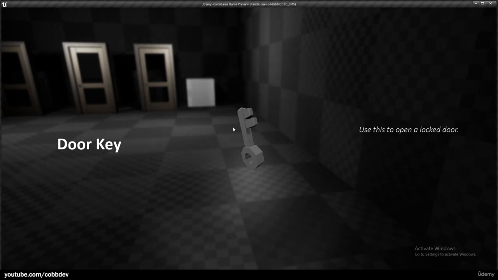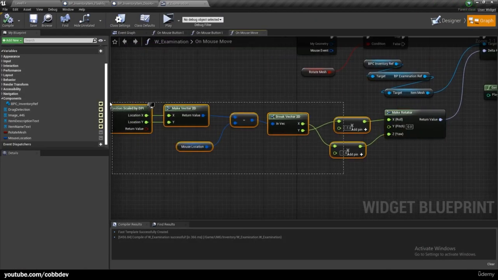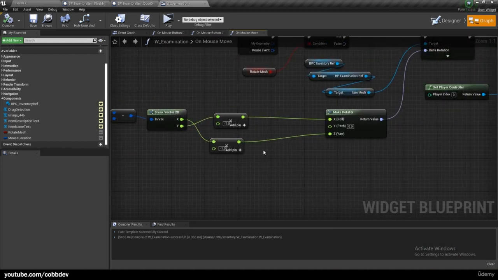If you want to change the sensitivity of how this rotates, we just have to go into our examination and just pull all this back. And you just need to add another multiply node. So another float by float. And you just need to multiply it by a number. So if you want it to be half as sensitive as it was, you can just multiply that by 0.5. And I'd do the same for the top one.